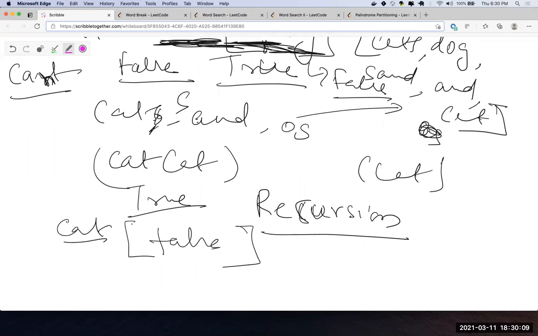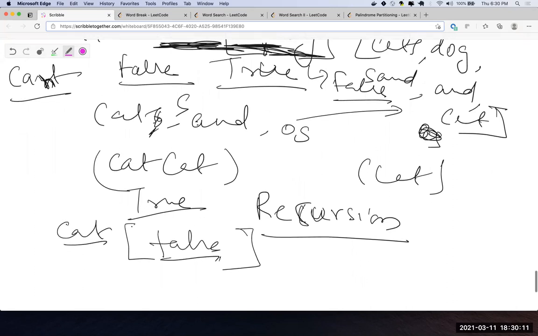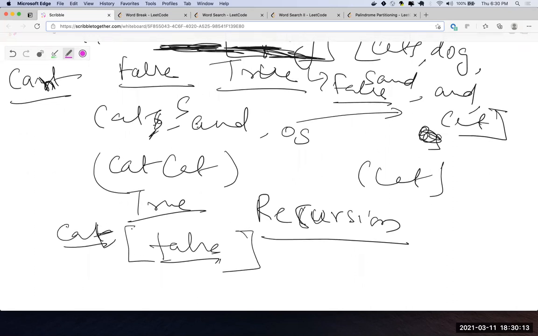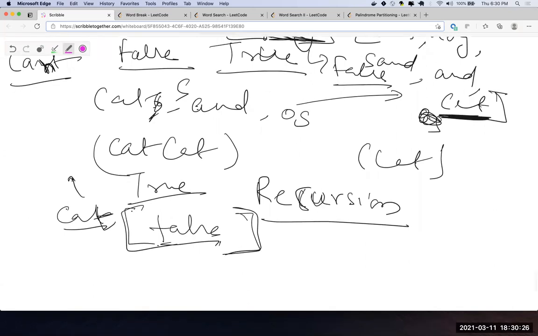So I'm going to go with false. And cat is not there, so then I would add... no, cat is there, right? Cat is there. Okay, so you recurse on this one, and this one is false because "and" or "or" cannot be broken up. Then the final answer is going to be false.